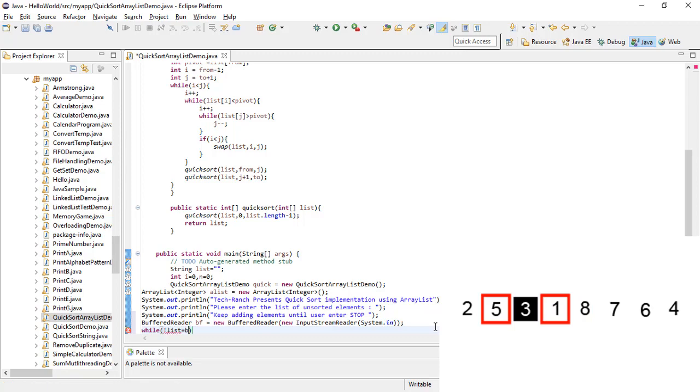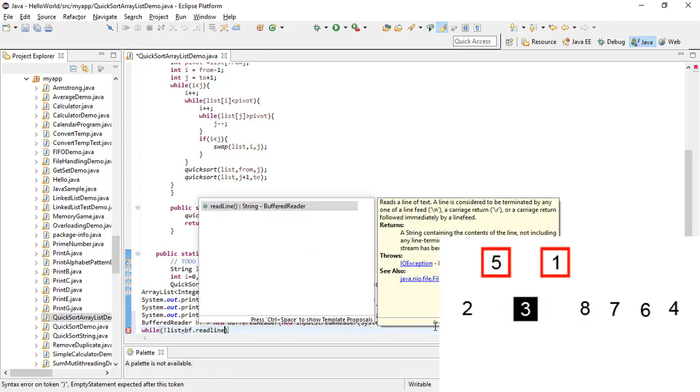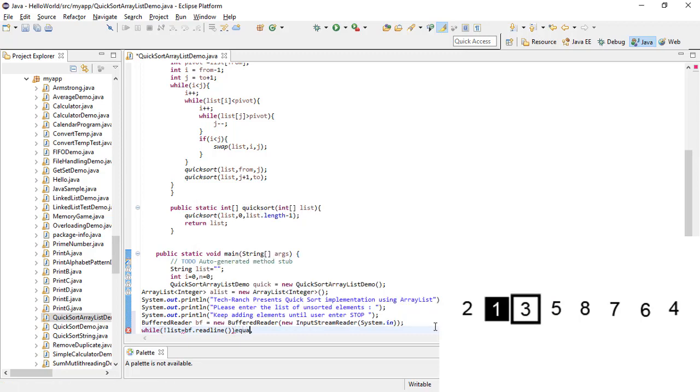If the user entered stop, then it has to stop and read the list from the user, whatever he has entered. With equals you can also use a feature that ignores the case. If you enter stop in lowercase letters, it doesn't matter, it is going to be the same. So that's the objective.